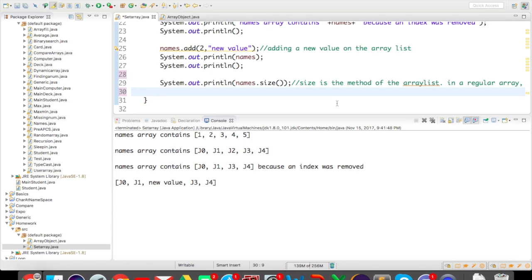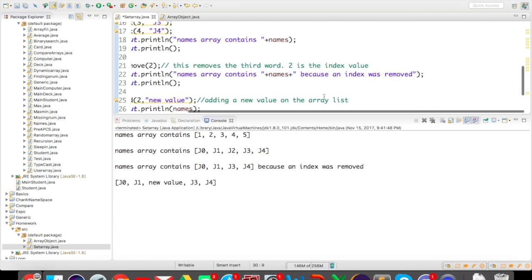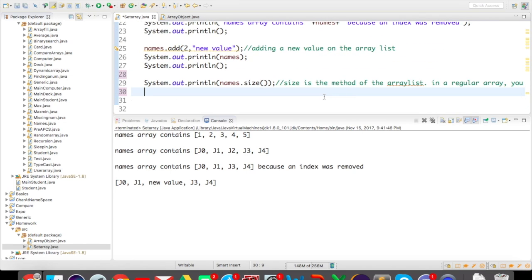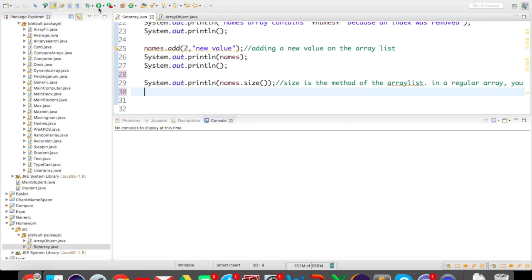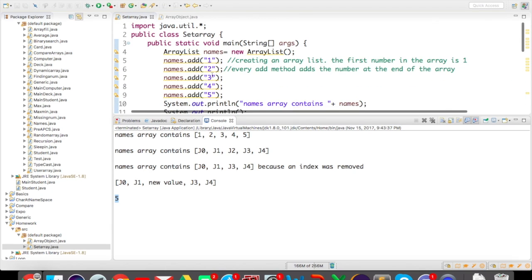Well, the ArrayList object has different methods. So instead of printing out names.length, you would have to do names.size. That's just how it's different from other arrays. Now if I print it, I should expect 5. And I got 5 over here.